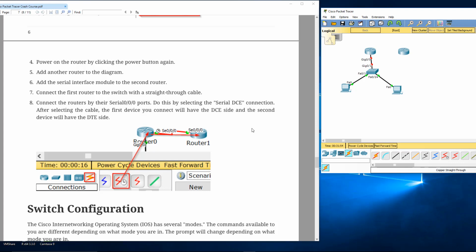Now I'm going to add a serial cable. There are two serial cables, serial DCE and serial DTE. It's basically the same cable, but one side is DCE, one side is DTE. And we'll go over what that means in detail later. I'm going to click serial DCE.